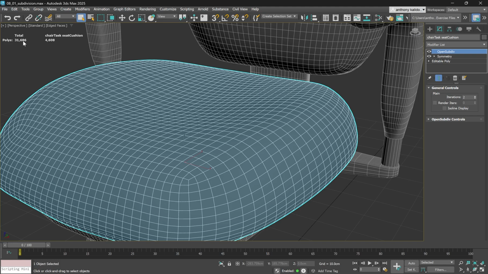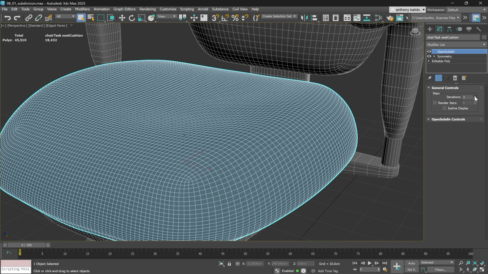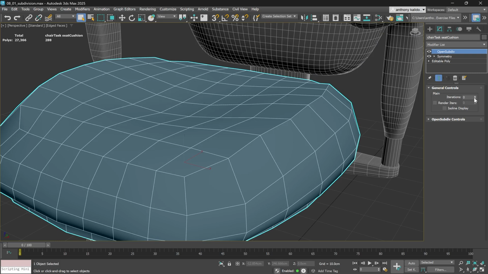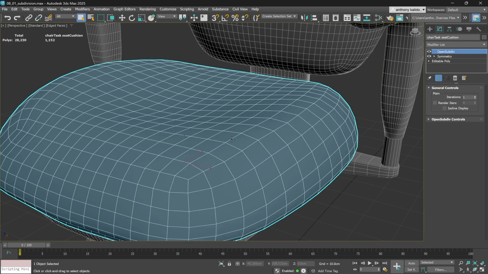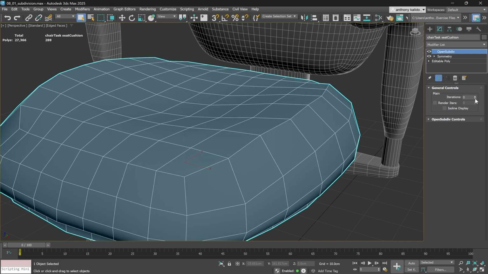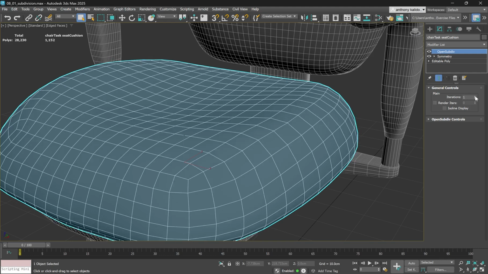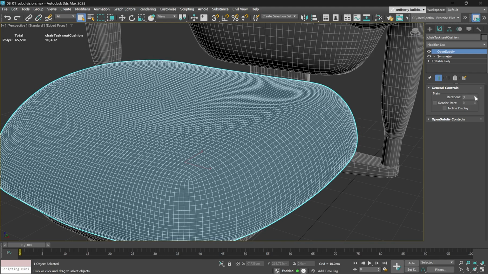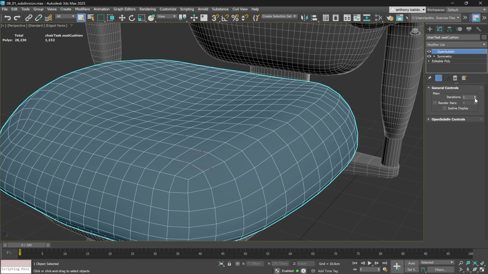Cool. So now as we reduce the iteration count using the spinner, let's go over here. An iteration reduction makes it a lot chunkier. Can you see that? So when we reduce that in the Open Subdiv, it's getting divided less, and then if you increase it, it gets much, much smoother. But too many subdivisions can be overkill and just make your file much too heavy.